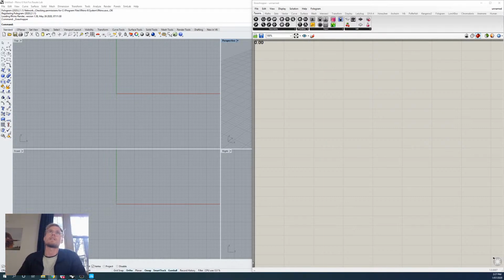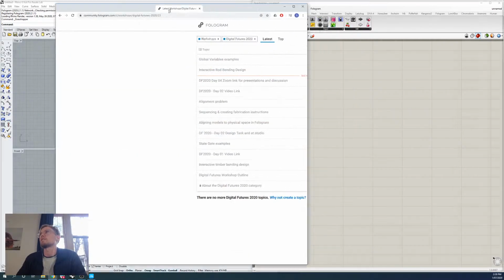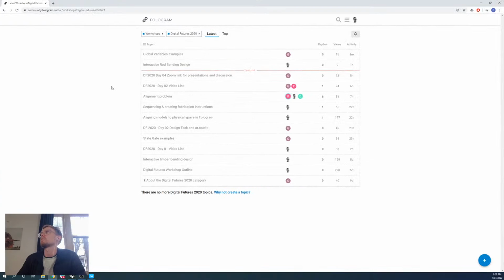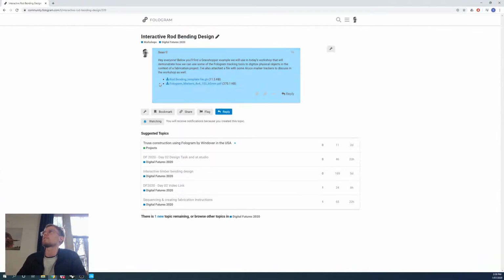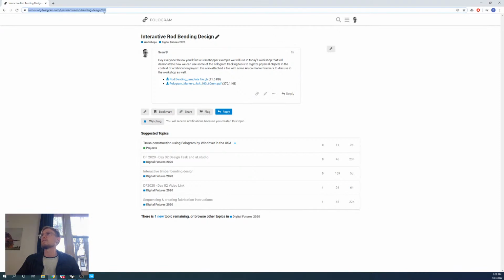Maybe the first thing I'll mention just off the bat, so everyone can get onto it straight away: we're not going to use it right now, but there's a little example file that I've uploaded. Well, there are two example files, I guess. There's a Grasshopper file, and then more of a template file I just want you guys to download. So if you could jump onto the community forum, I'll post a link to this in the group chat as well, so you can easily access it.